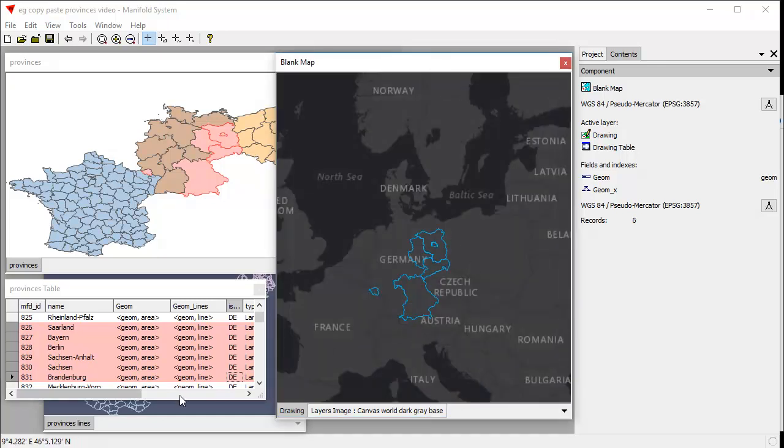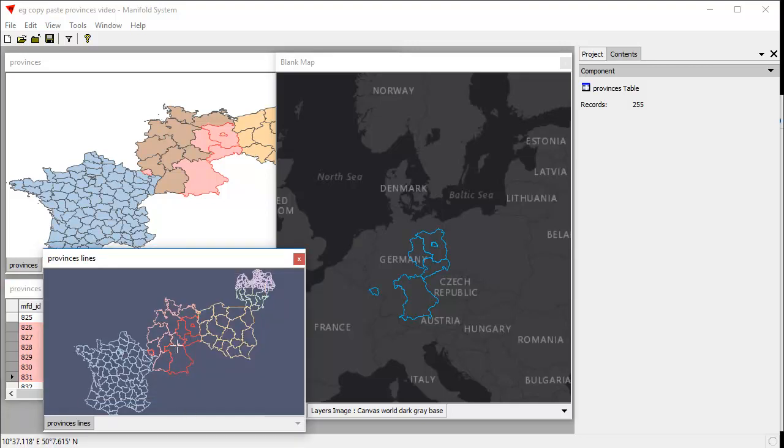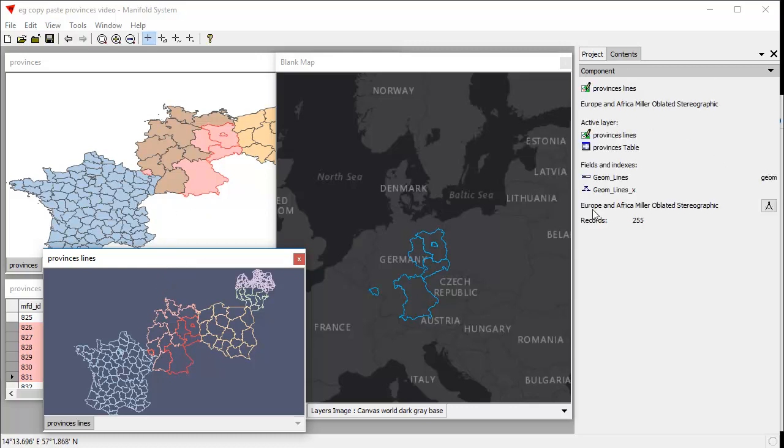What's interesting about this is that another unusual thing about this table is that this geometry field uses latitude and longitude projection. Geometry lines uses a different projection, as we can see here in the drawing that's made from province lines. When I click on this, I can see that it uses the Europe and Africa Miller oblated stereographic projection. That's a real mouthful, but it is a projection. It's one of the, I don't know, 5 or 10,000 different projections, the coordinate systems that Manifold knows.